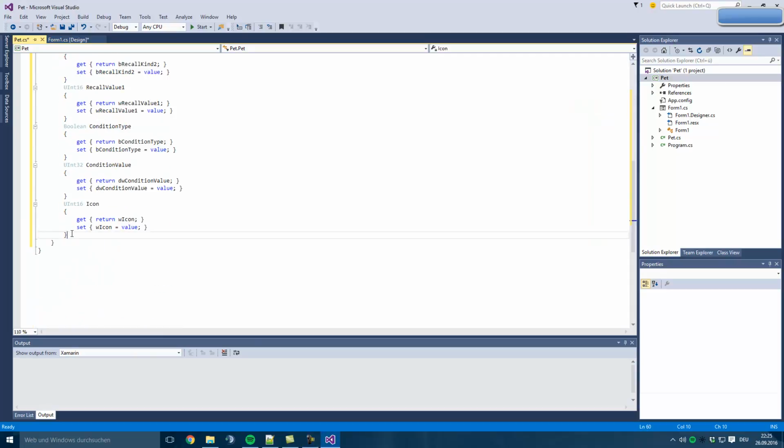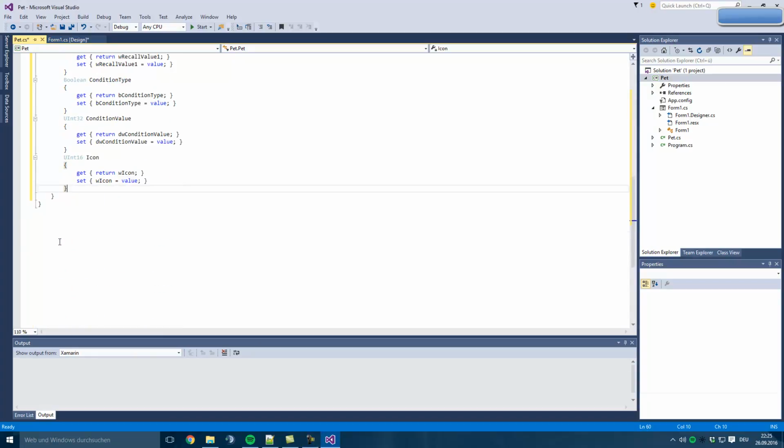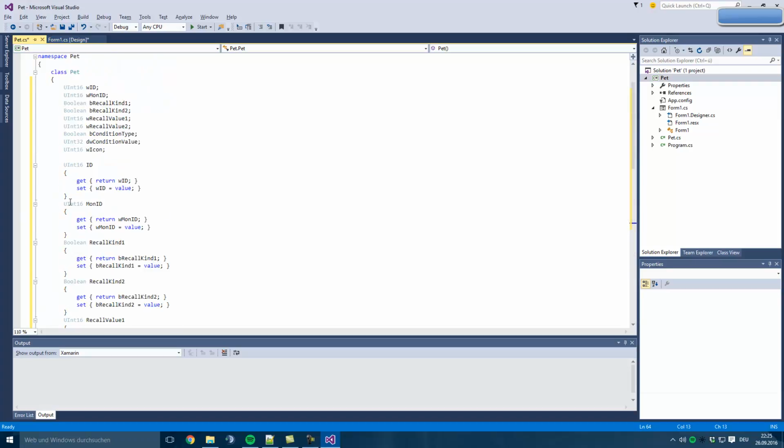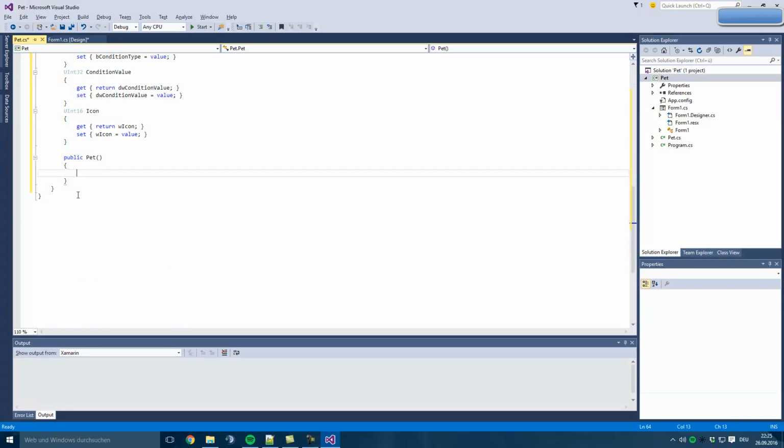Now you also have to create a constructor for the class, public pet, but this constructor has to be empty. I don't think you really have to create it. Okay, now you're done with this class.